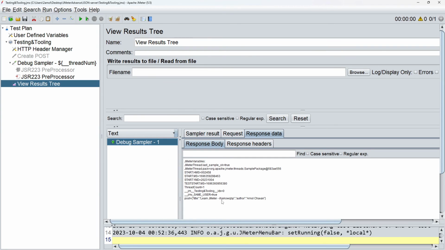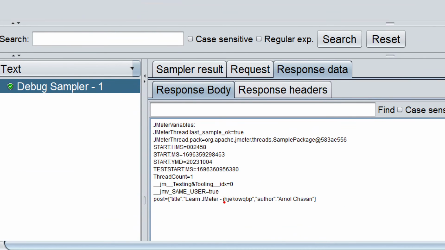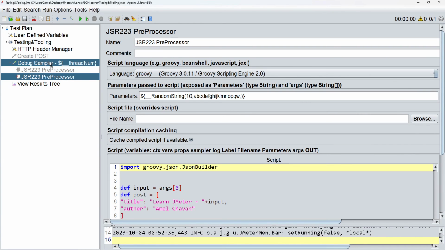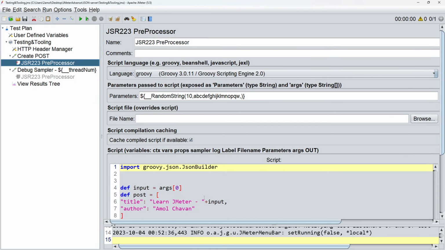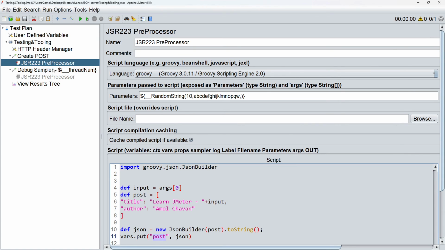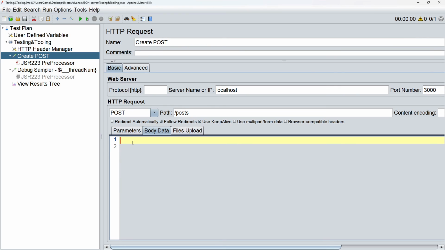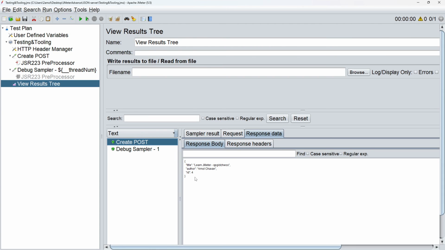I should be able to see it. Okay, so in post you could see that this data is getting appended, right? We are getting the required JSON. So let's use this JSON as part of this preprocessor. That means whatever we are putting here is working fine, and I'll just use post in my body. And let me see if it is working. Create post. Yeah, it is working.